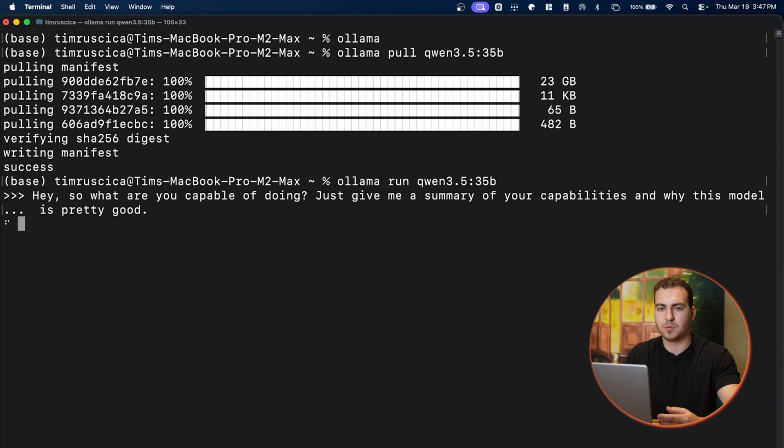Again, the larger the model, typically the slower it's going to be on your machine, unless you have a really fast, good machine. And in my case, you can see this is taking a while, so I probably downloaded a model that was a little bit too large for the specs that I had.